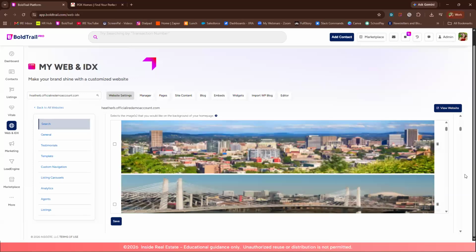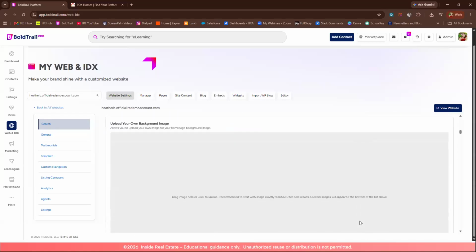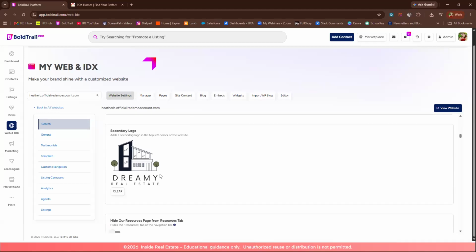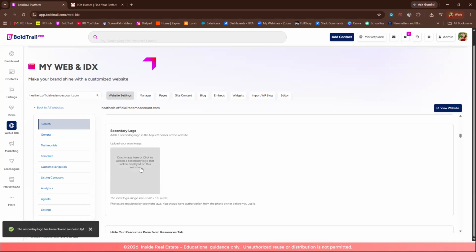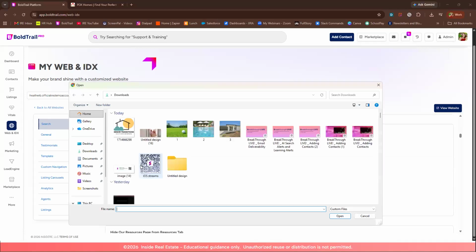And then your secondary logo is just a little farther underneath and it's right here. So I have this dreamy real estate. Maybe I want to put something in instead that has to do with seniors. So I'm going to click on that again and I'm going to go here. This is going to be a square.